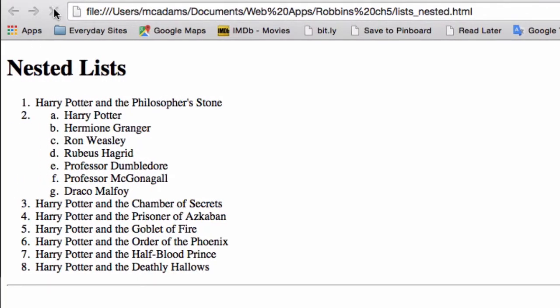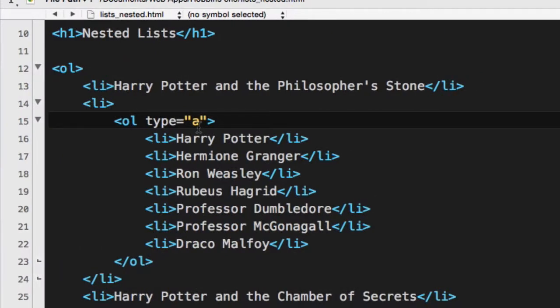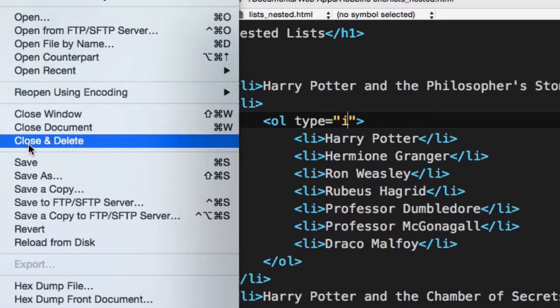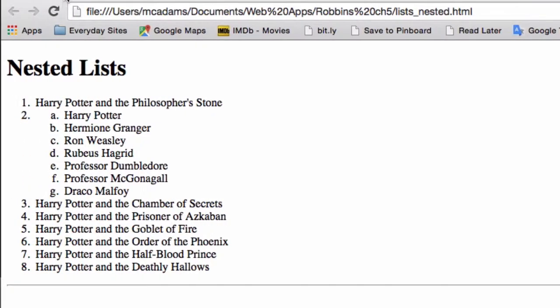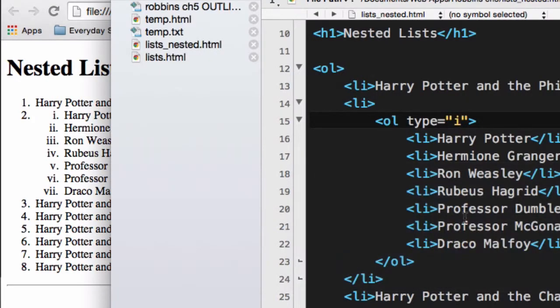Reload. Type equals A. What if you wanted it to be Roman numerals? You could say type equals I. Save. Reload. So you've got a lot of options for nesting lists, but for some reason, people find this tricky.